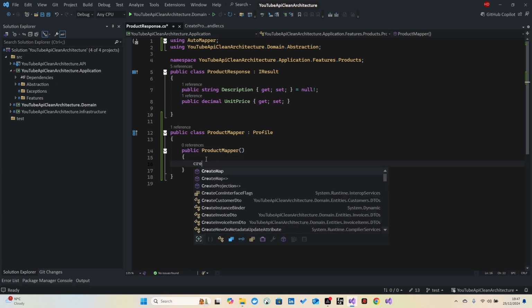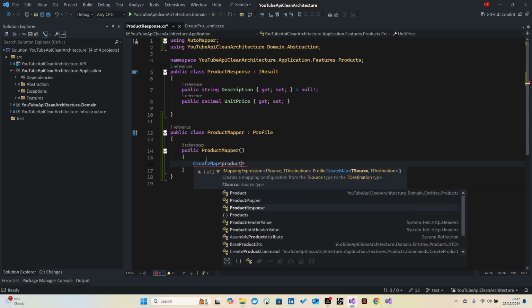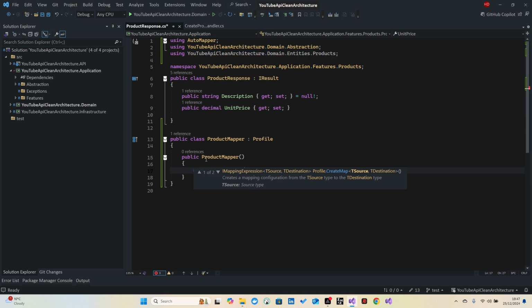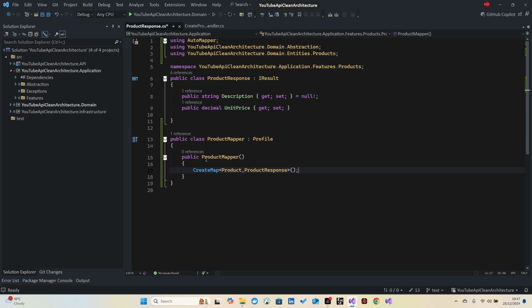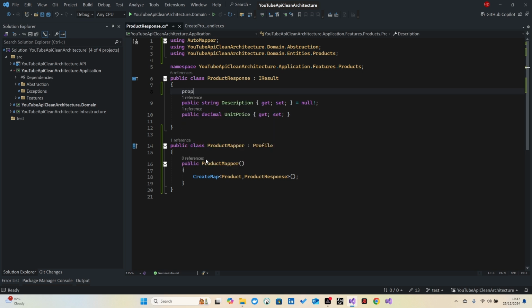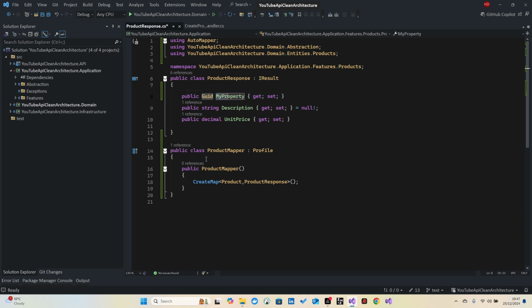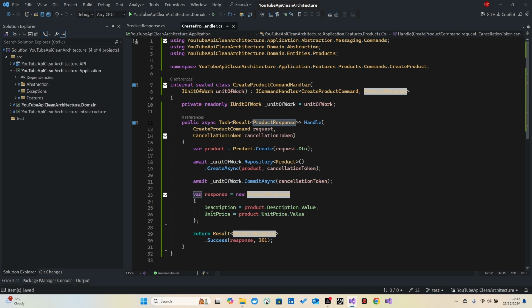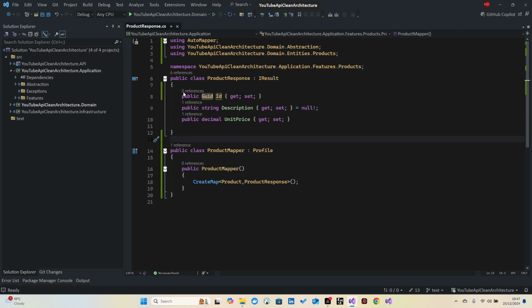Now we're going to create our maps here. CreateMap from Product to ProductResponse, and also I would like to add the ID here as well. Public, we forgot to add ID, right? So we need to add ID. Alright, and here we need to define the ID as well. Product.Id. Perfect. So all of them are in use right now.